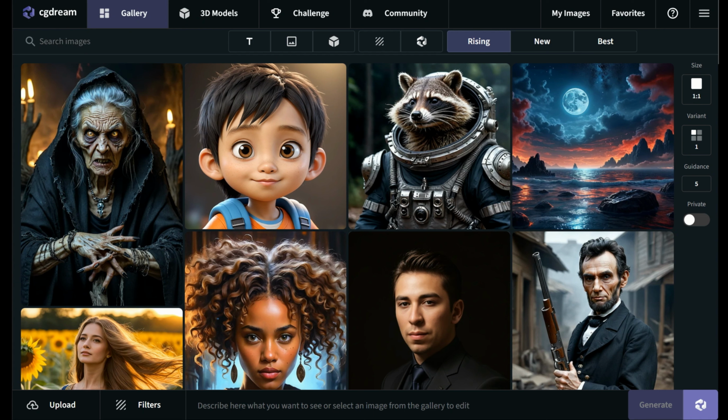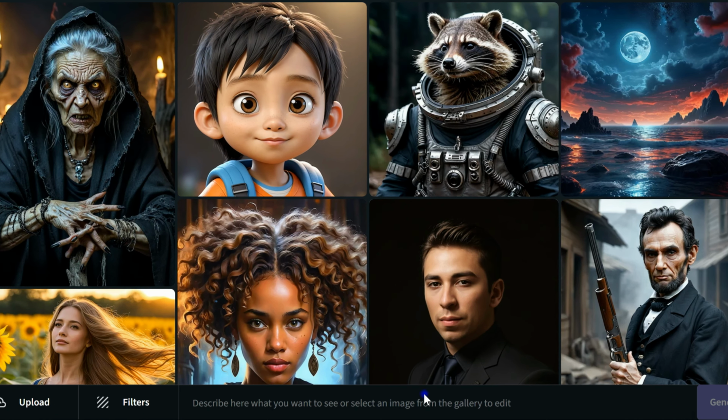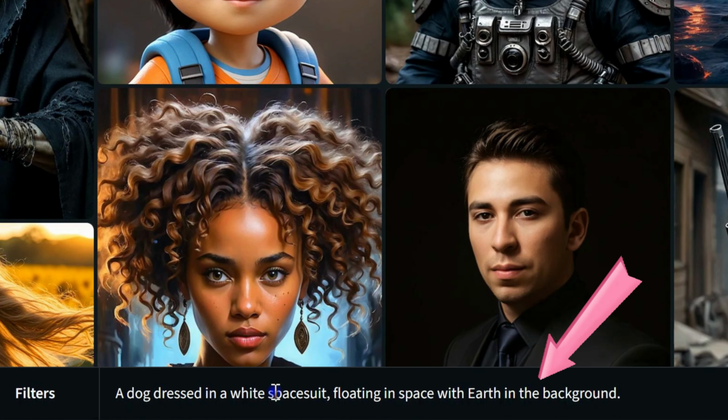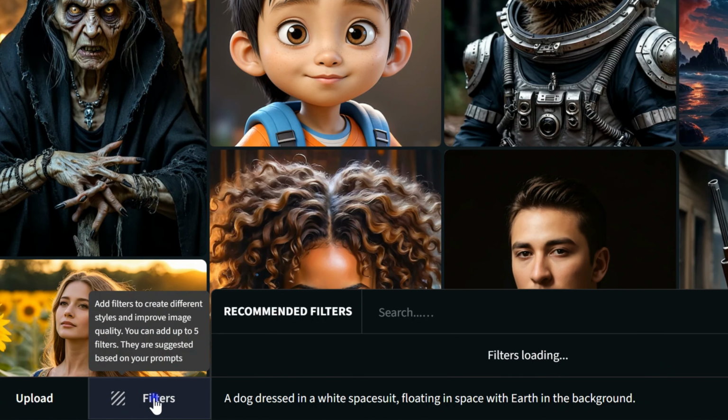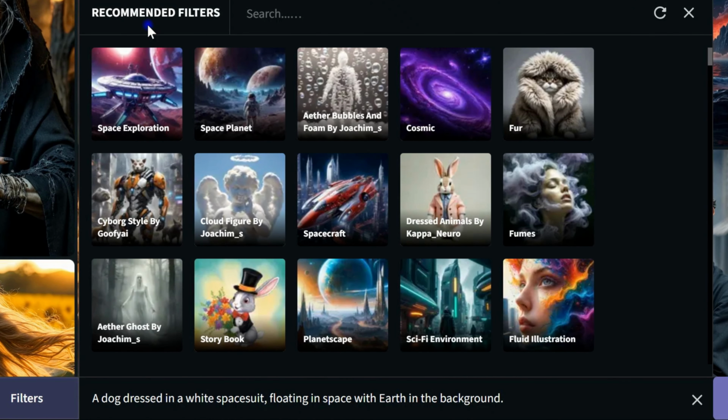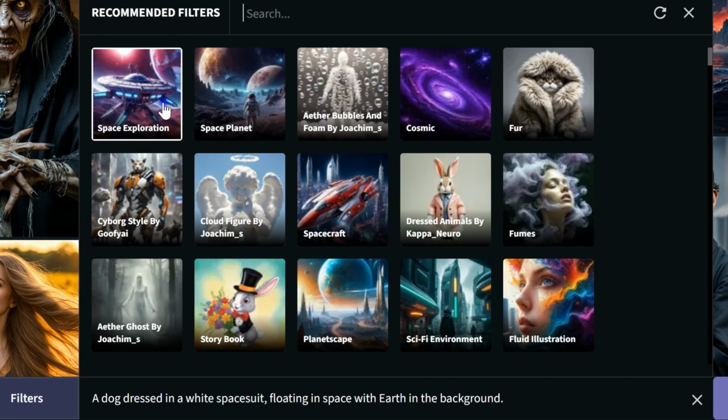Let's use the text-to-image option. Scroll to the bottom of the page. Type a description of what you'd like to create. This description is your prompt, and can be as detailed or as simple as you want. You can select up to 5 filters to enhance and add effects to your image. The tool is smart enough to recommend the best filters for your needs.